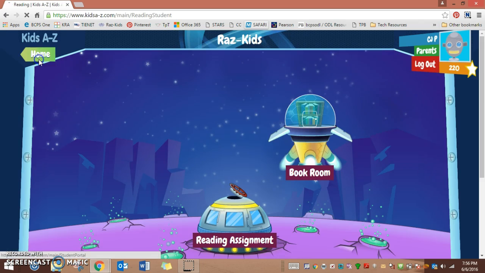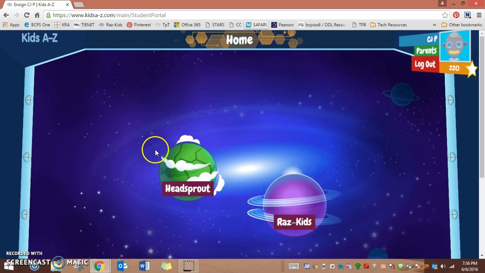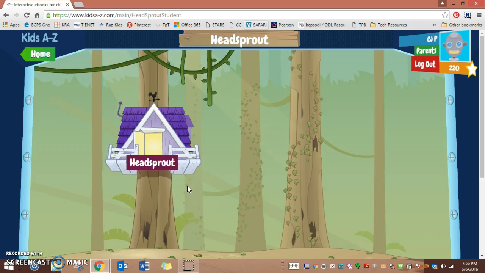So he's not tempted to read other books that really wouldn't help him grow. So that is Raz Kids. Over here we have HeadSprout, which is the program that I'm really liking for the kindergarten right now.